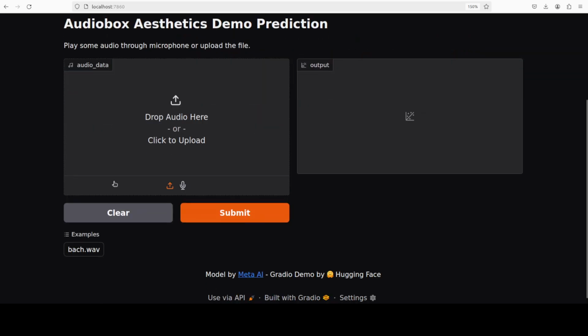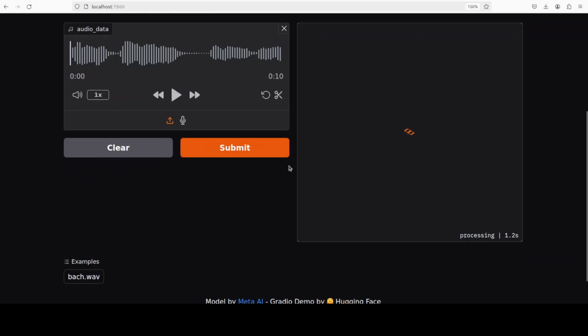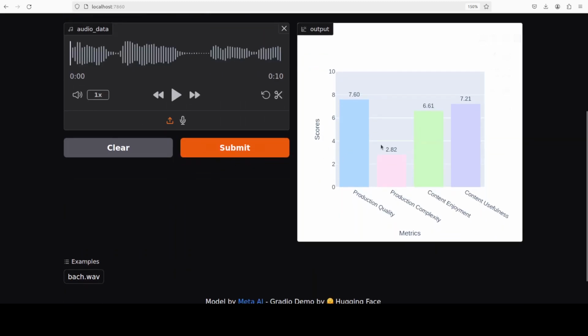Now let me quickly select an audio from my local system and then we can check it out, or from the GitHub repo which we have cloned, you can also just load this file. Maybe I'll just go with this file first from their demo. If I click on submit, it is working at the moment, and this is the score which it has given. Now, as I was mentioning earlier, let's talk a bit more about this score here.